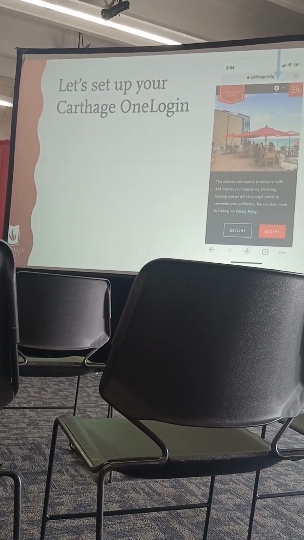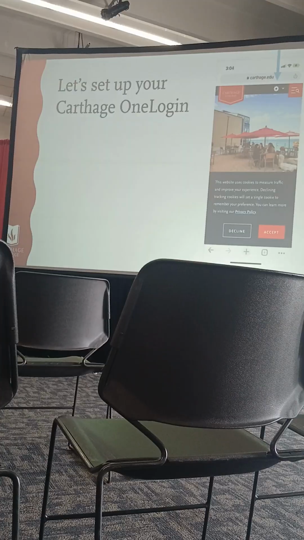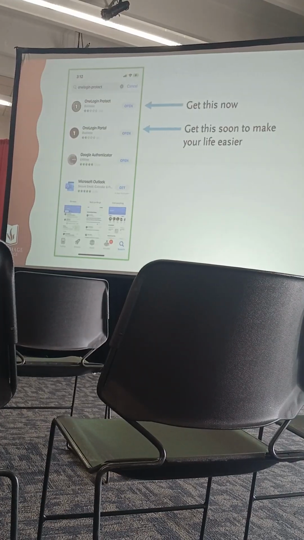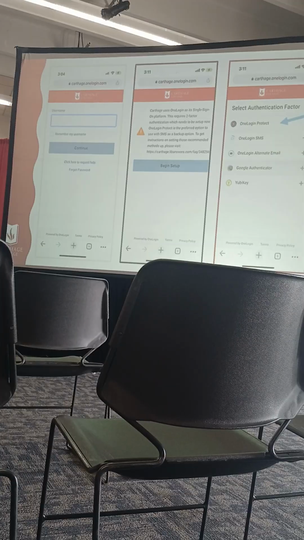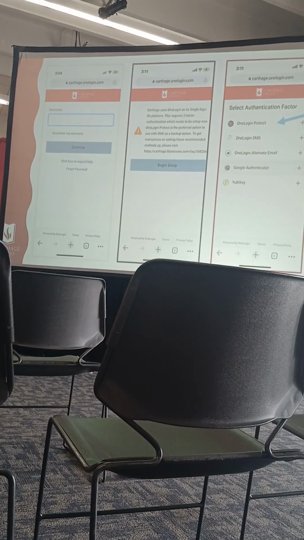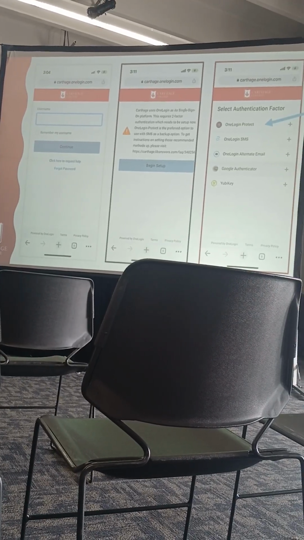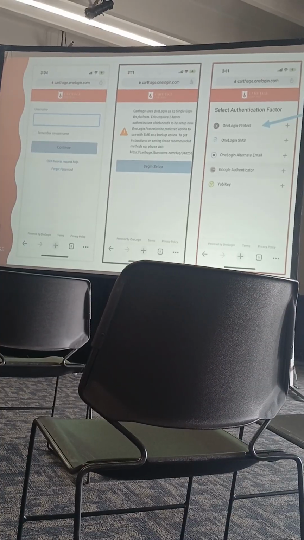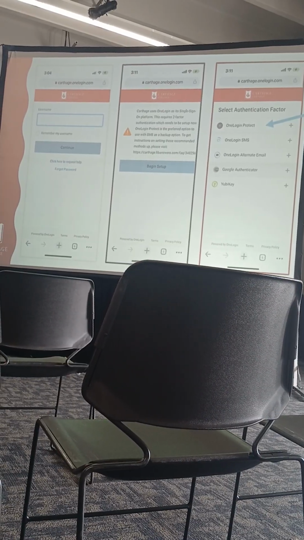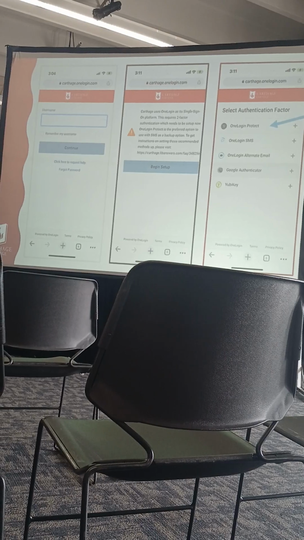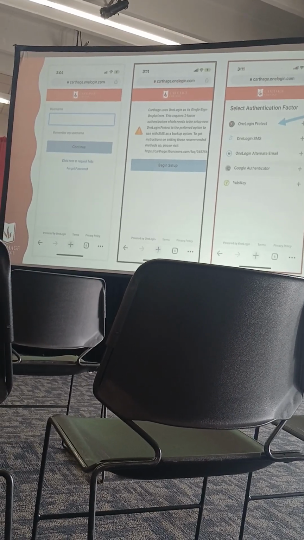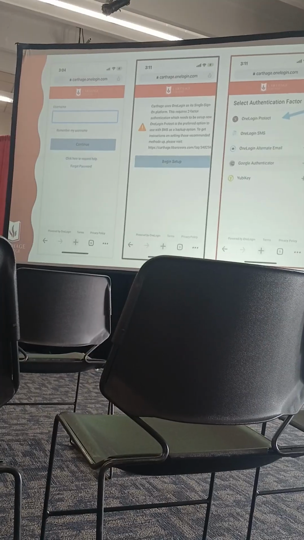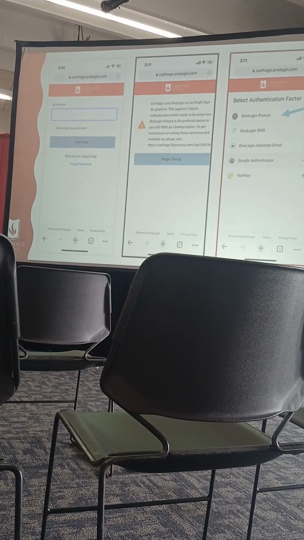Next point, before we get into trying to log in, I'd like to encourage you to consider your multi-factor method that you want to use when you're going to be logging into One Login. Options include One Login Protect, which is what we recommend that you use. It's an app you can install on your smartphone. It allows our IT staff to easily help you if you run into any trouble with multi-factor.